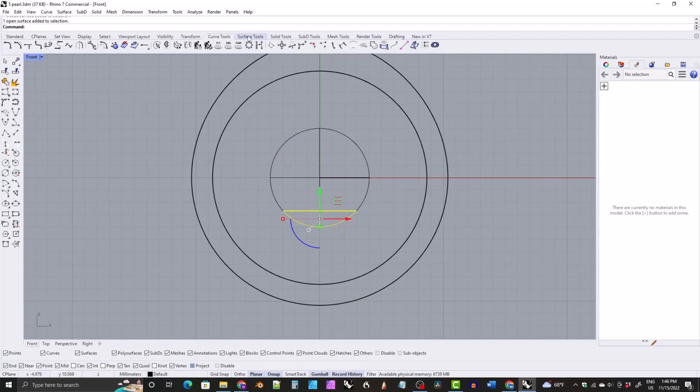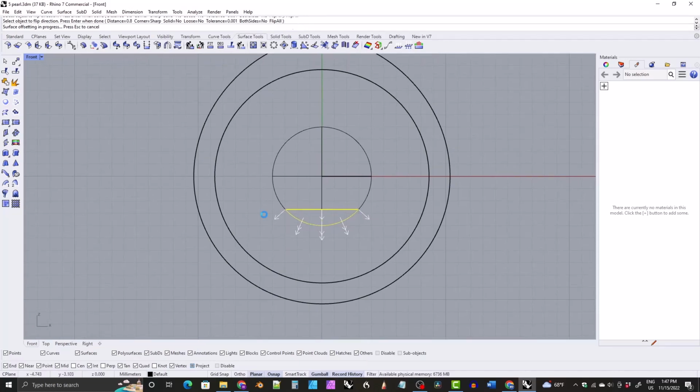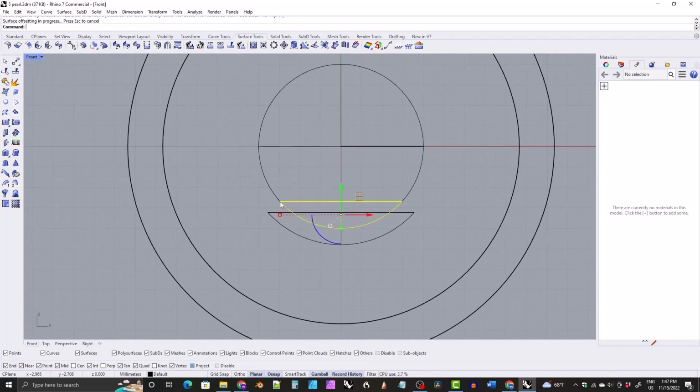Now we'll come over here to Surface Tools and Offset Surface. Set the distance to 0.8. We'll make this pearl cup 0.8 millimeters thick. Make sure that solid is set to no and that both sides is set to no. And just look at your arrows and be sure that they're pointing outward and not inward. If they're pointing inward like this, all you have to do is click on Flip All up in the command line to make them point outward, but they should be pointing outward by default for you. And then hit enter. And now that has offset that surface.